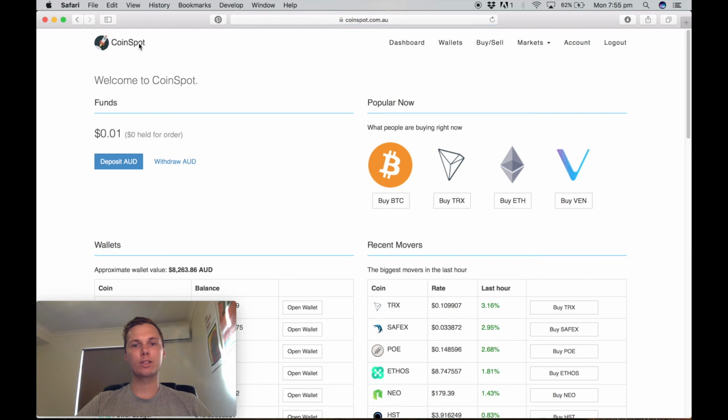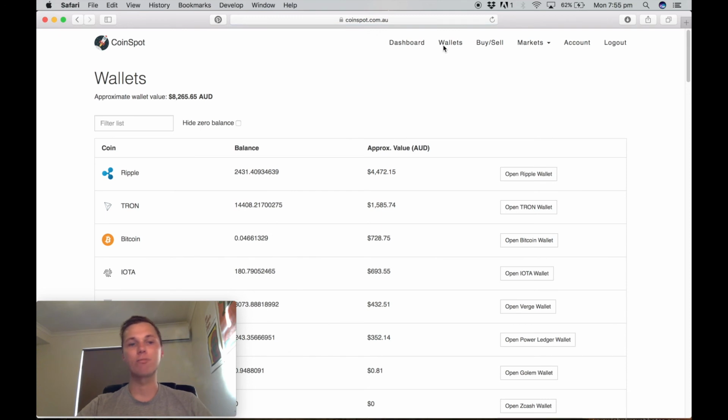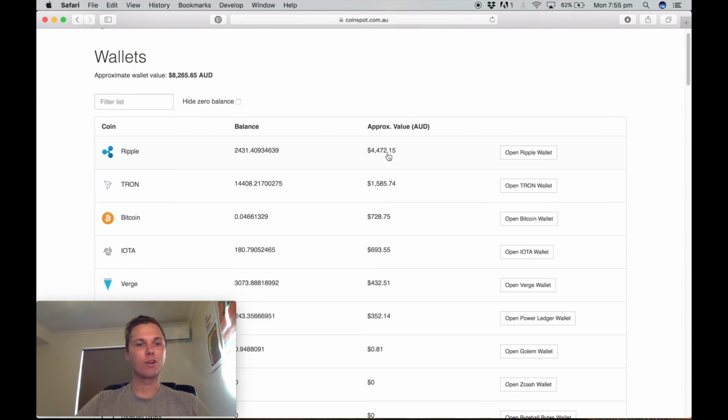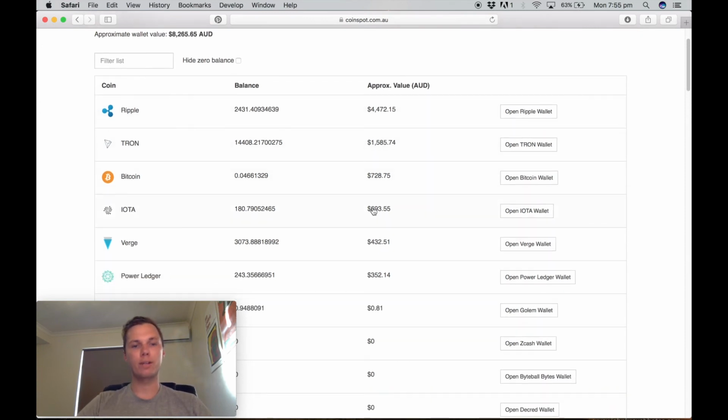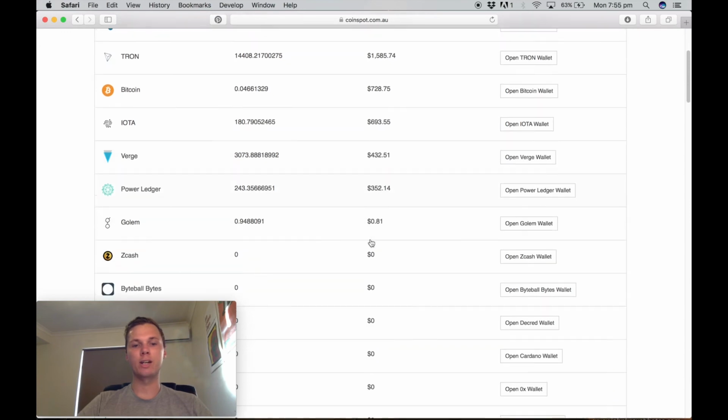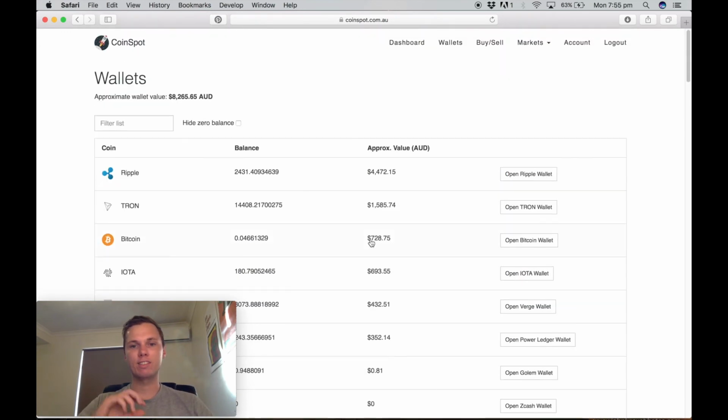So going back to the dashboard, I'll take you to my wallets, and this is the coins that I currently have on CoinSpot. So as you can see, I've got a bit of Ripple, I've got a bit of Tron, I've got a bit of Bitcoin, IOTA, Verge, Power Ledger, and I also have some Ethereum and some Golem on my Exodus wallet as well.